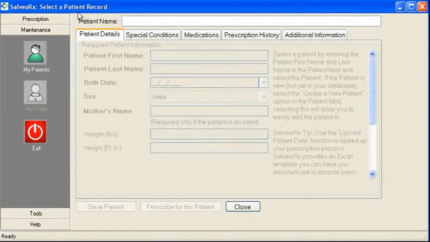For this module, you will see three main parts. One, the top part, which contains a search feature. This is where you type in the first or last name of the patient you wish to search for. Two, the middle part, which contains the patient information. These are arranged in sets: patient details, special conditions, medications, prescription history, and additional info.